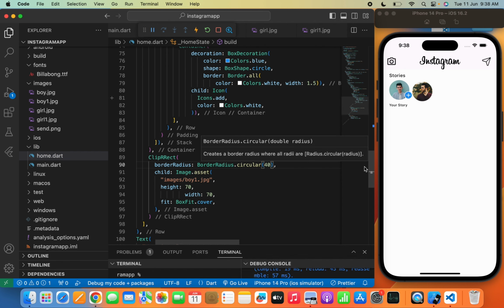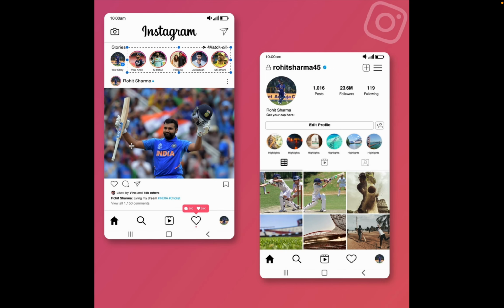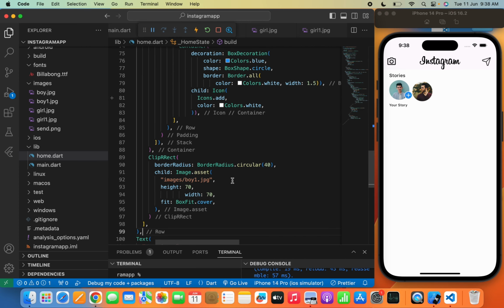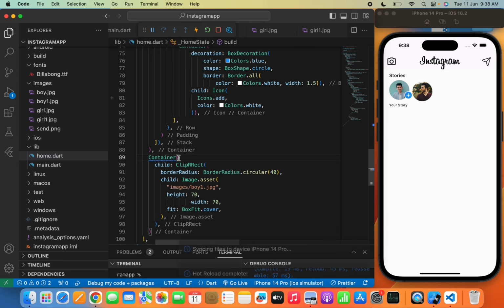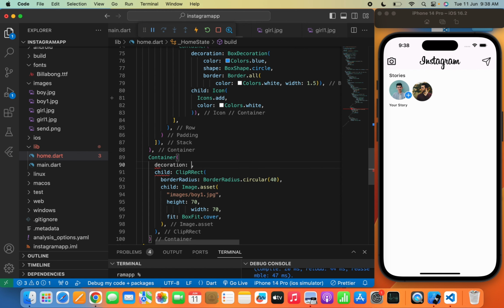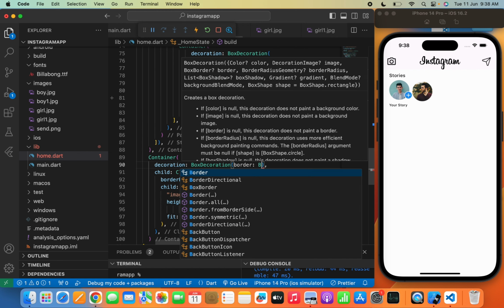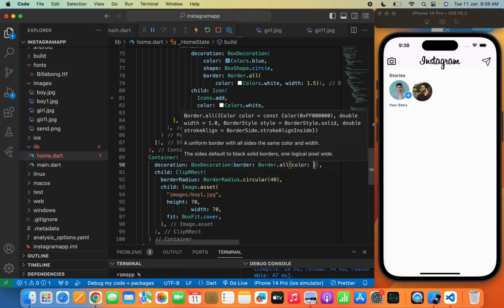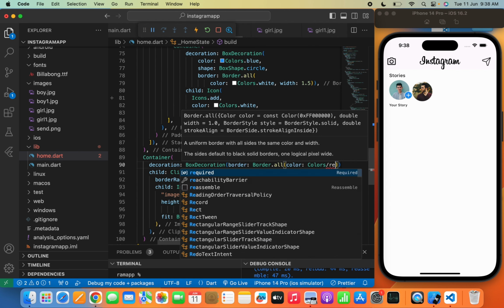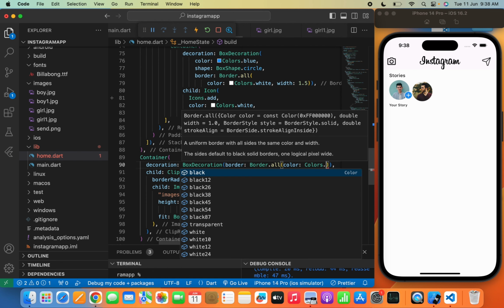Now we can provide the width, or let's do one thing, as we need to provide a border to this image, I will simply wrap it with a Container first. Now after this I can simply pass a decoration, BoxDecoration, and in the border I will write Border.all and pass the color, which is Colors.red. Yeah, something like this. So here you can see the border.